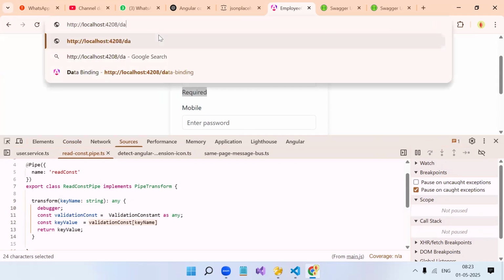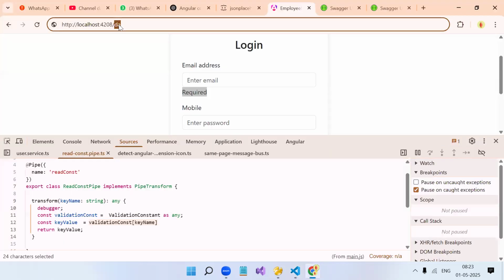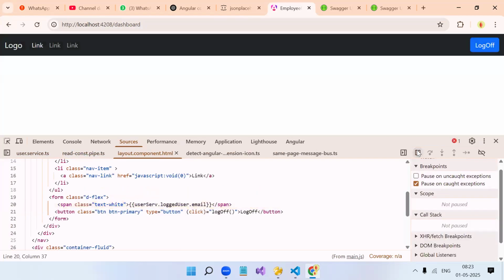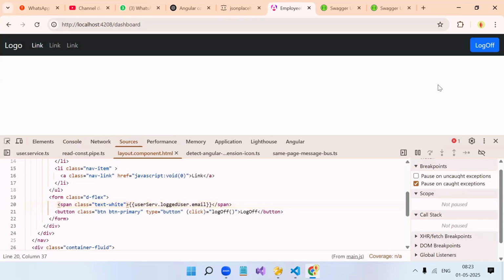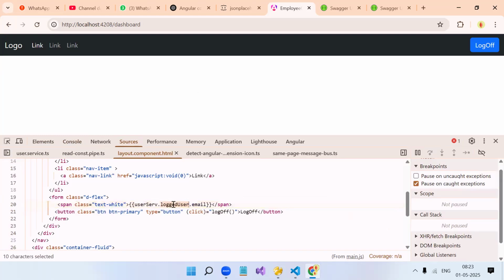If I go to the dashboard, somewhere it breaks. Why is it saying that? Okay. If you remember, in login we have implemented that. In the layout component, we are using a service variable, na? And we didn't do the login directly. We navigated. So the service variable is by default undefined. So we are getting the message cannot read email from undefined. Means over here logged user is undefined.